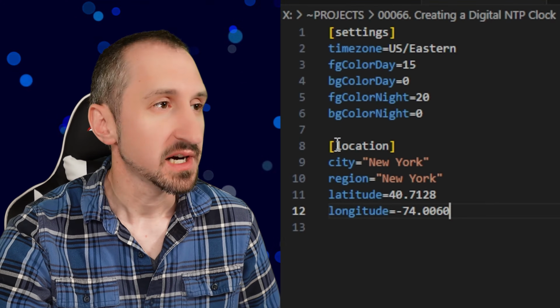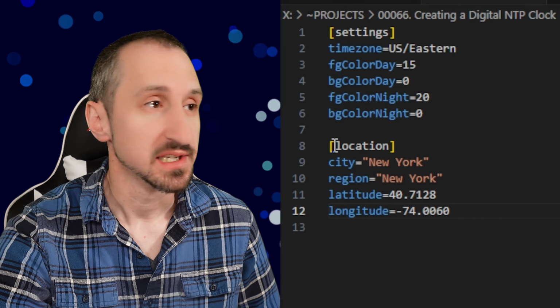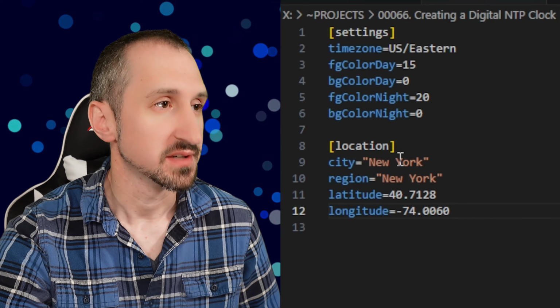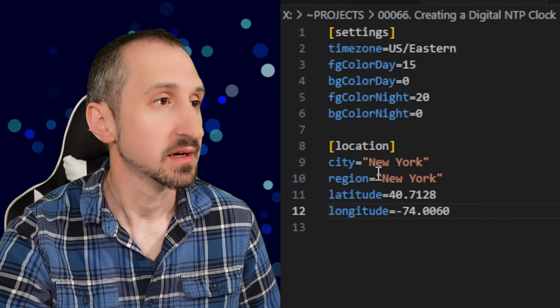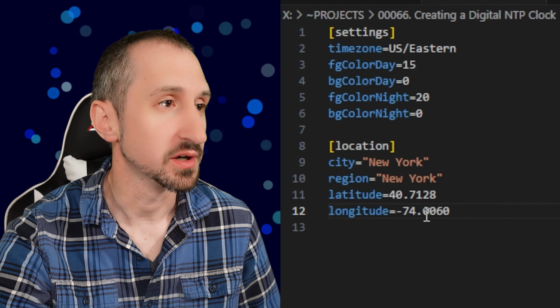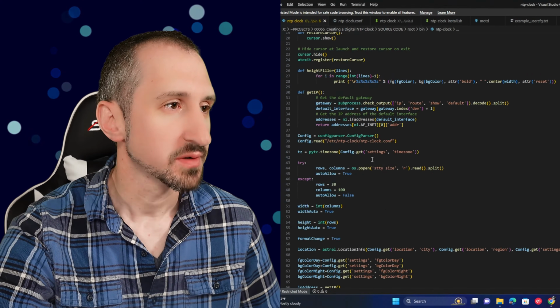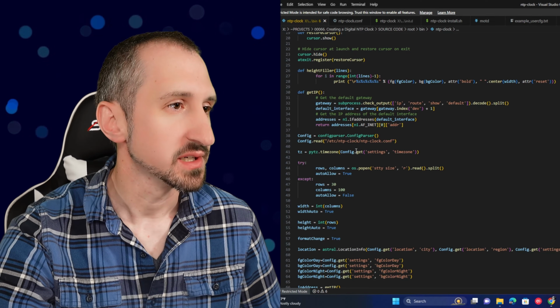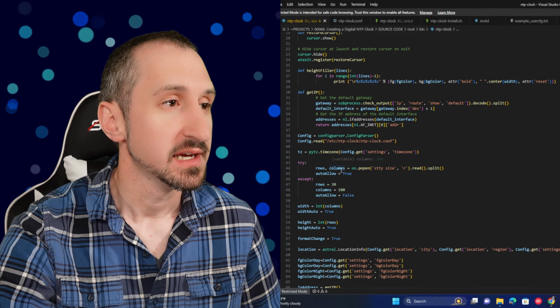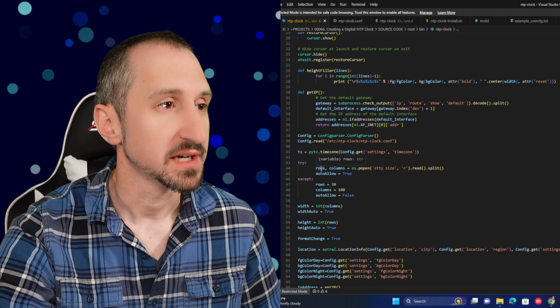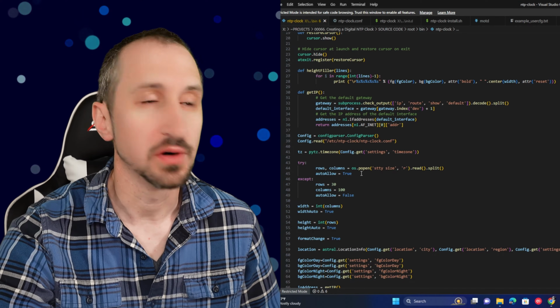And to define what that sunrise and sunset is, we have the location defined as well, where we have a city, a region, a latitude, and a longitude defined. So back to the script. We see that the time zone is initialized here, and then we determine what the actual size of the screen is in terms of rows and columns.